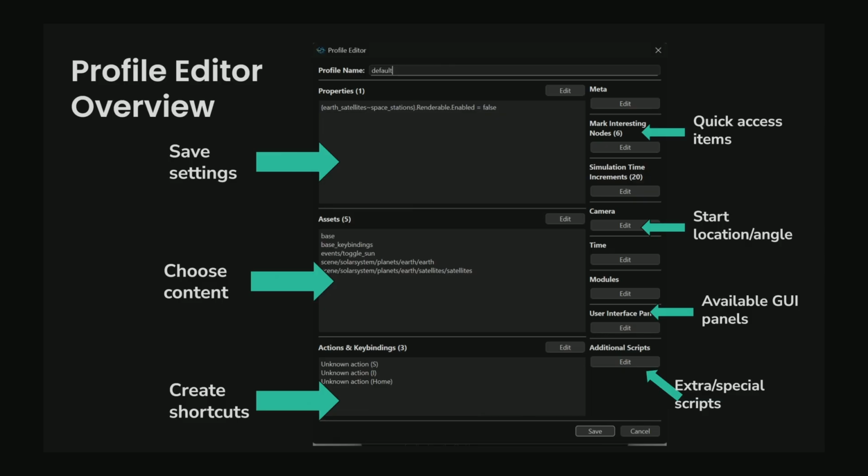Okay. And then this available GUI panels is a new one that we did not have before. This is down at the bottom; you might have heard us talking about this new GUI, and you can choose which things show up on the bottom. So that's that. And then this additional scripts, extra special scripts, maybe I'll talk about it at the end, but if you have some extra code you want your profile to do that isn't changing a property or something, this is where you could do it.